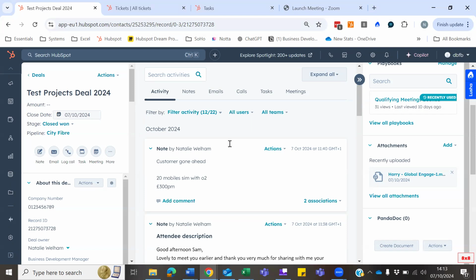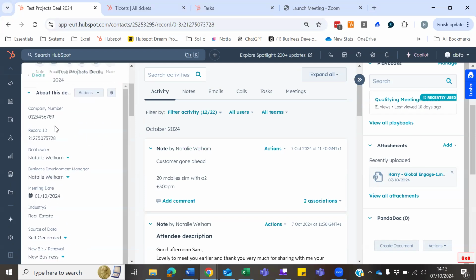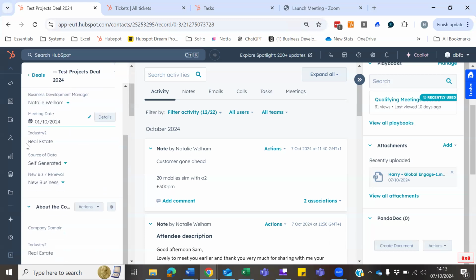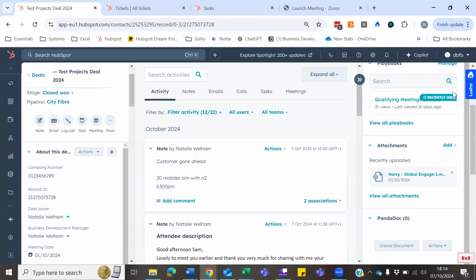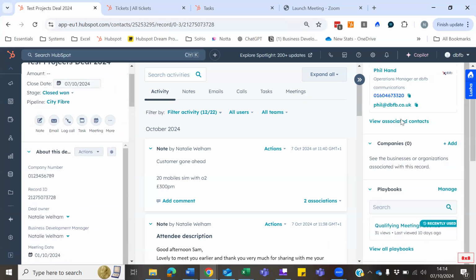So the first thing I'm going to show you is the deal itself. So this sits with BDMs or the account managers. Some of you might recognize this already. This is what a deal looks like in HubSpot, and it's broken into three sections. So the section on the right here is just all information about the deal itself in regards to who the deal owner is, a little bit of information about where it came from, what industry it is, and the address, and so on.